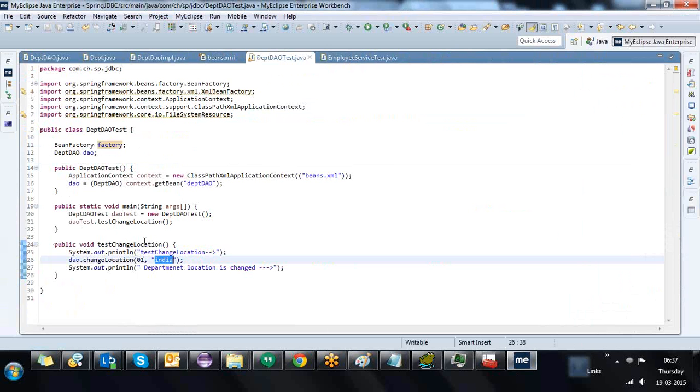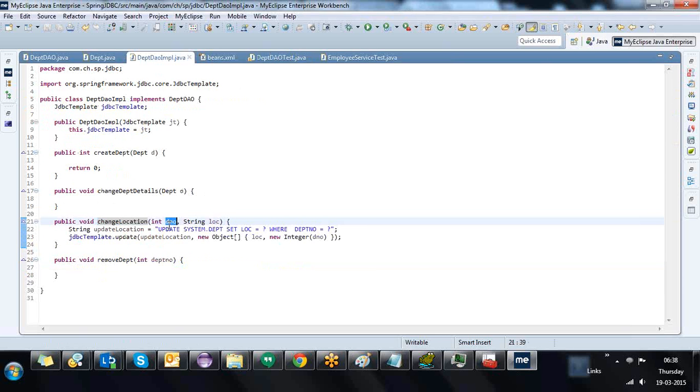In the test change location method, I am calling the DO dot change location. Then DEPT number is 01, location is India. Then I'm just running the update query, that's it. This one I am passing with an object array, so the update method will take care of everything. Now, how to create the DEPT object?